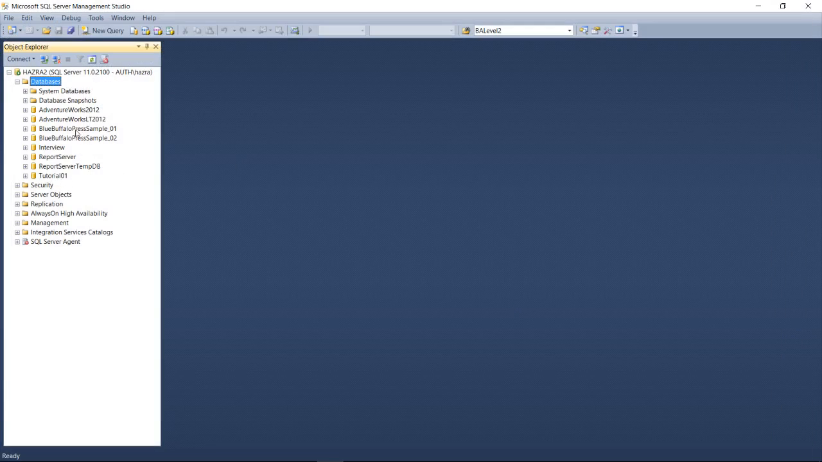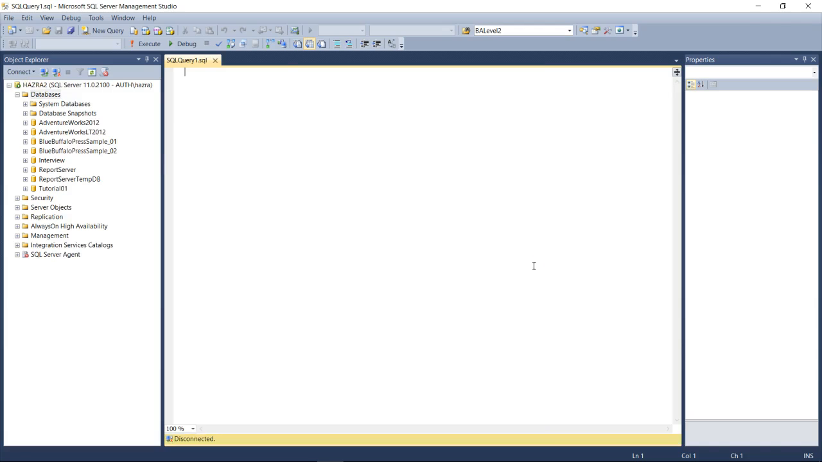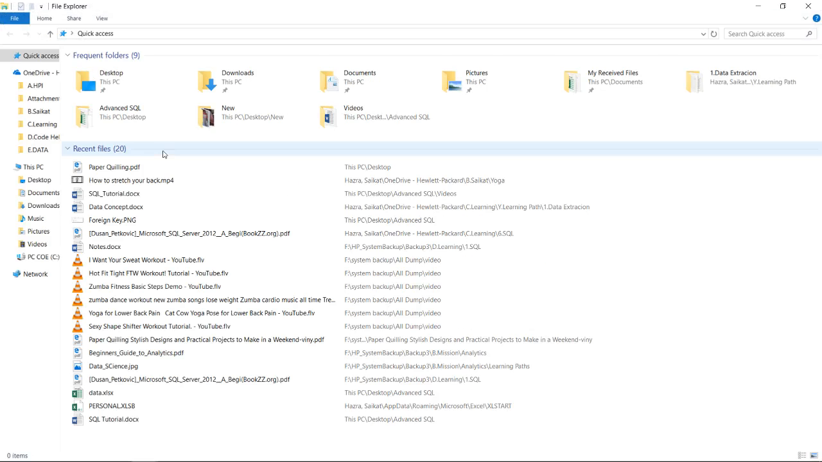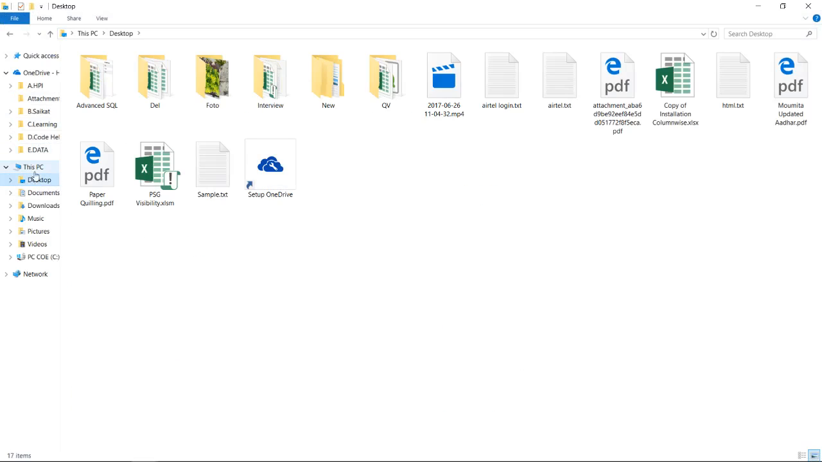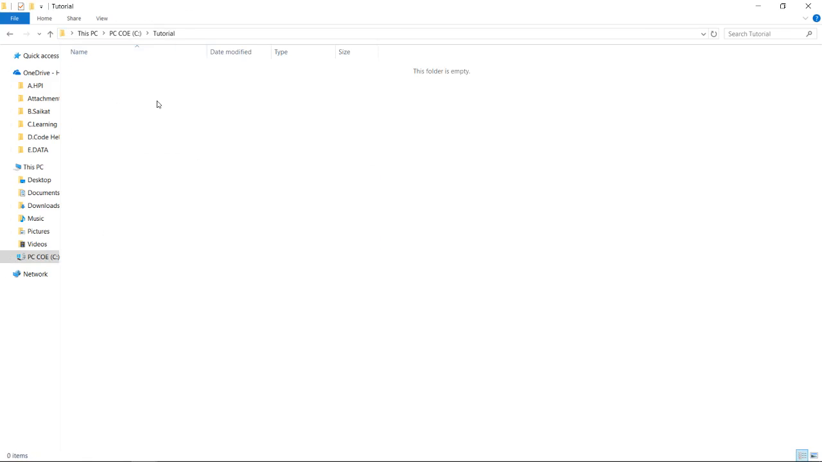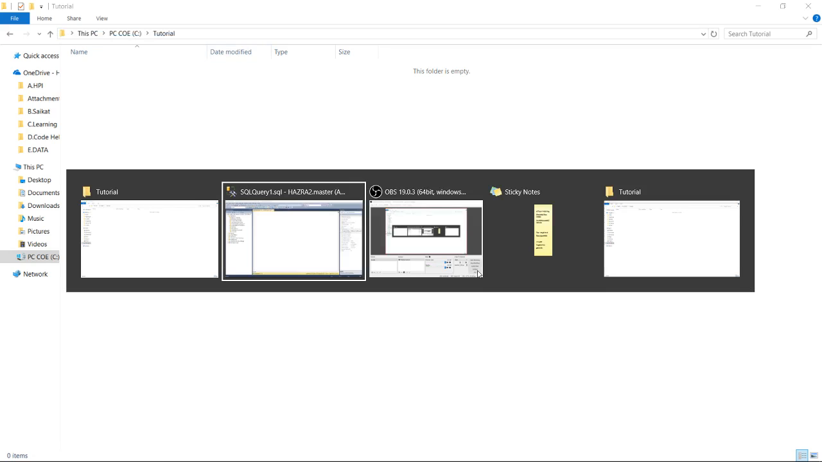Now let's create a database in a specific folder where we want to save it. I will quickly show where I want to save it. This is the window, and I want to save the database under this tutorial folder, which is C:\tutorial. I will copy this and keep it handy.